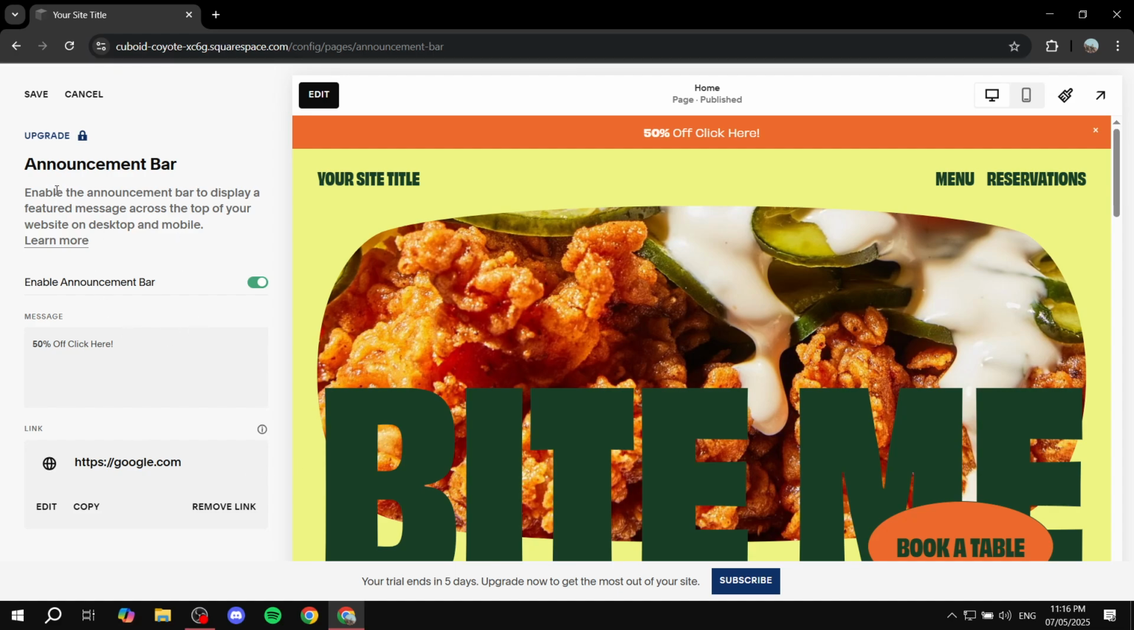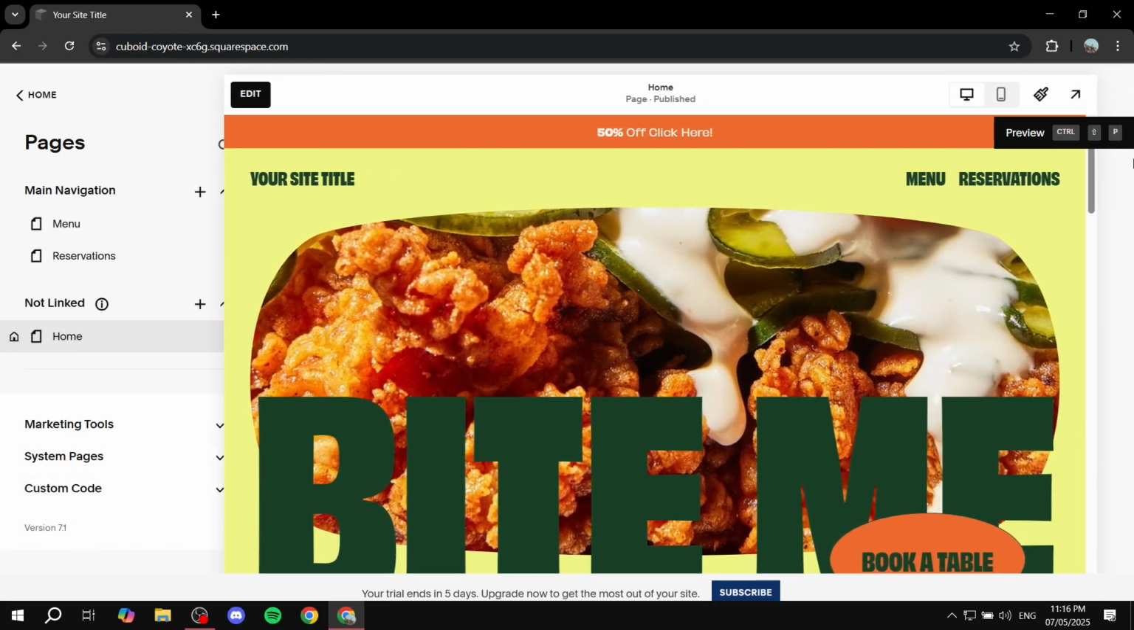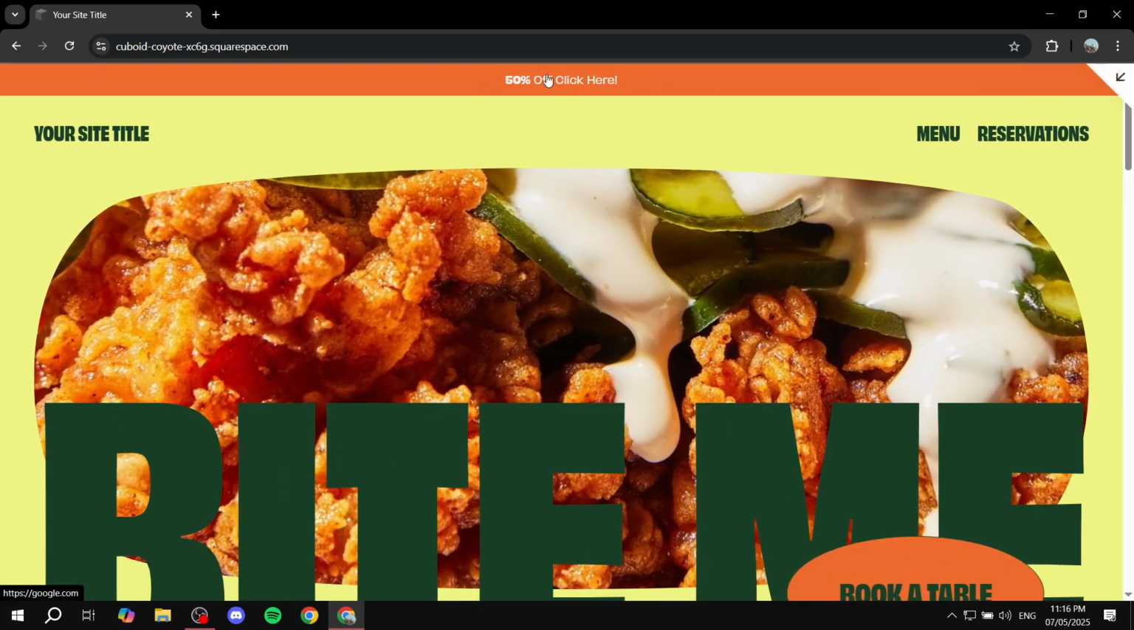So now that this is done, we can just click on save, and now we can actually preview it, and you can see that this is going to be the announcement bar right now, and people can click on it. It's going to take them to google.com. So it's going to be fully functional.